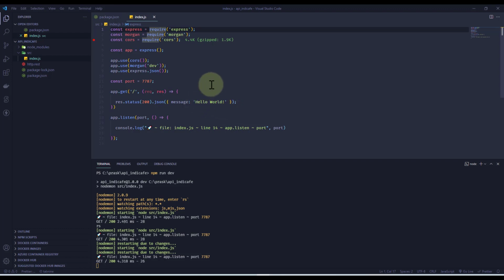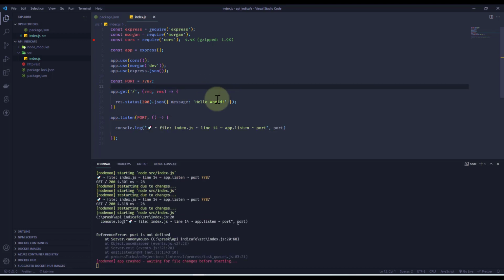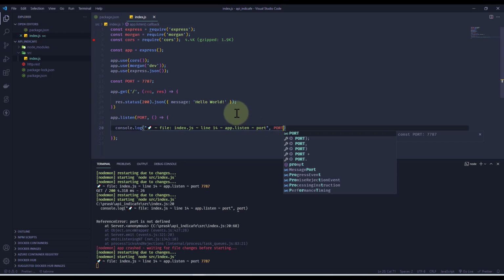Before I do that, let's do a little bit of cleanup here. The first thing I want to do is make this an uppercase PORT. Constants are always in uppercase by convention, so I'll make that change. And if you recall, it also says port is not defined, so I need to change it here as well. Alright, that should set it right.